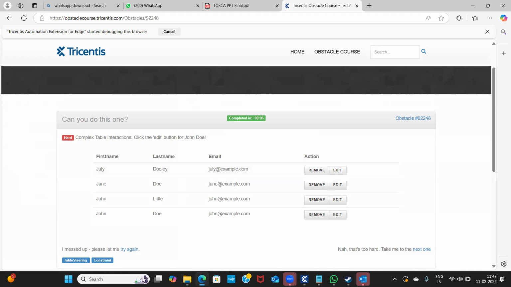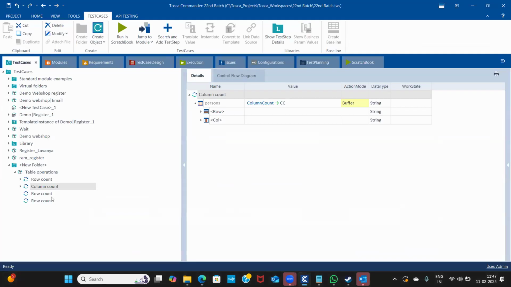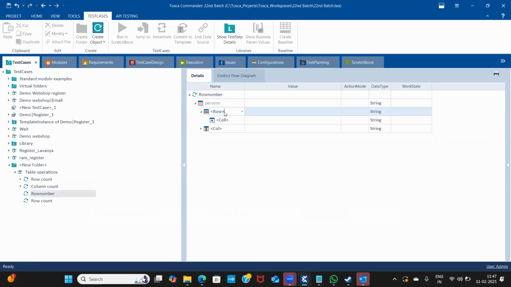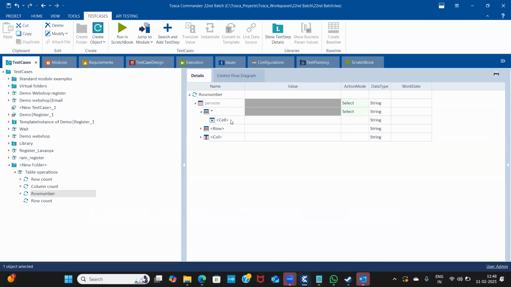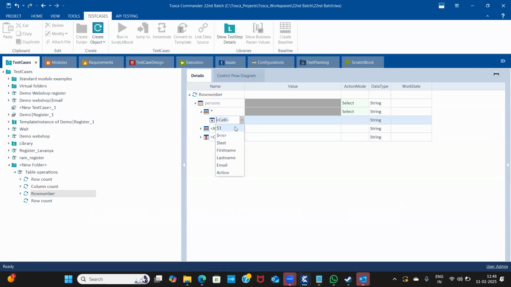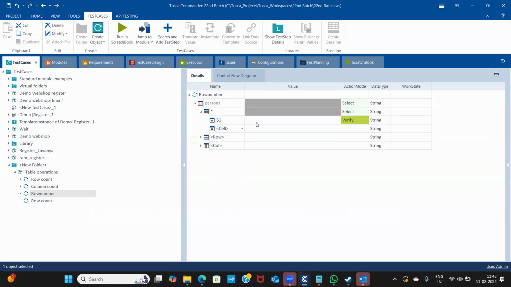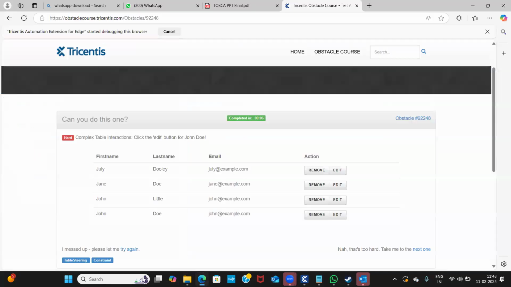Okay. So now go to Tosca. So you just want to find the row number. Okay. So now you are not sure in which row it is available. So you just keep it as star. So we know the column, like $1. Okay. So now let's try to find the row number for Jane.